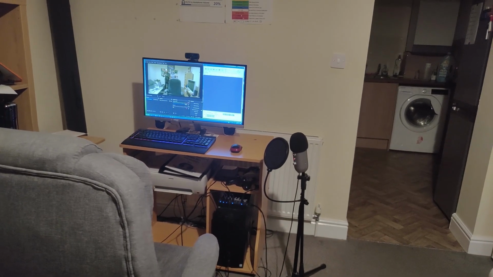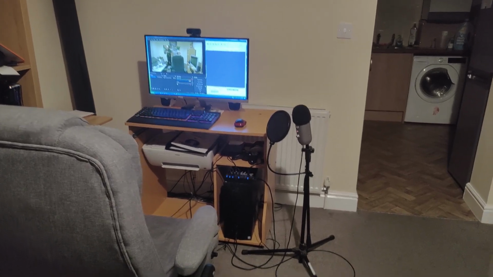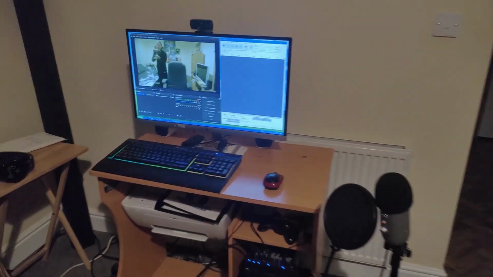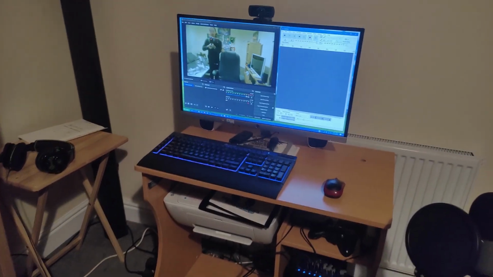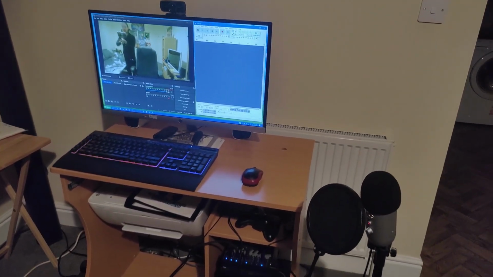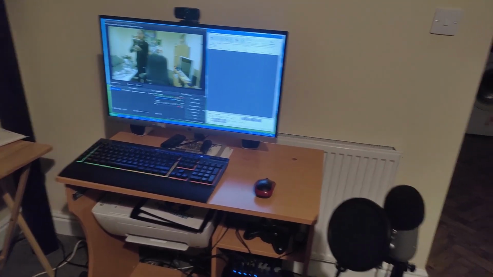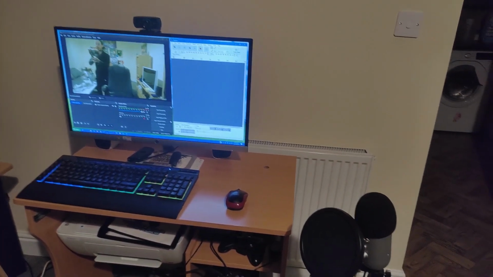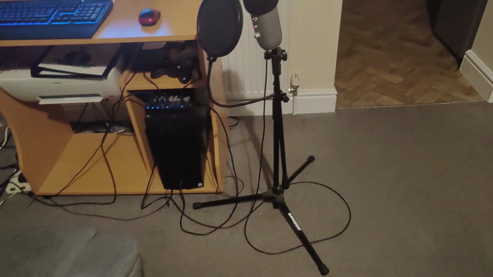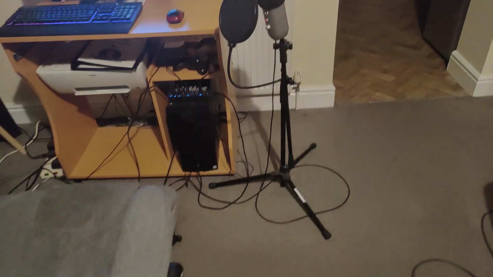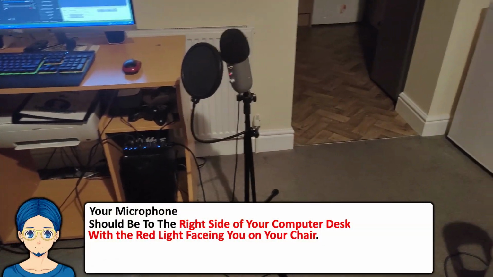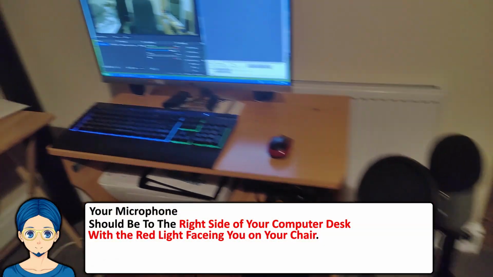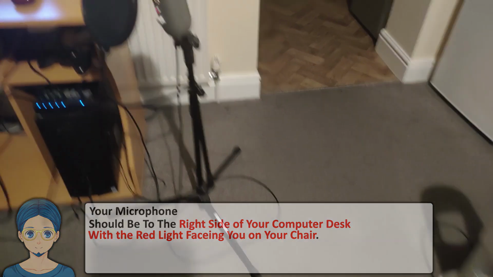Okay, let's go over PC recordings. Now, before we get into the technical side of things with OBS and stuff, let's just take a quick look at what the recording setup should typically look like. Okay, so for a PC recording, your microphone should be in that kind of placement, right there-ish. So yeah, your microphone should be there.